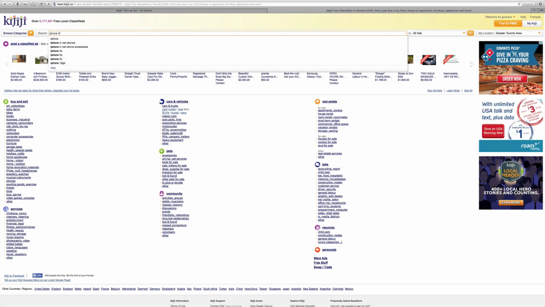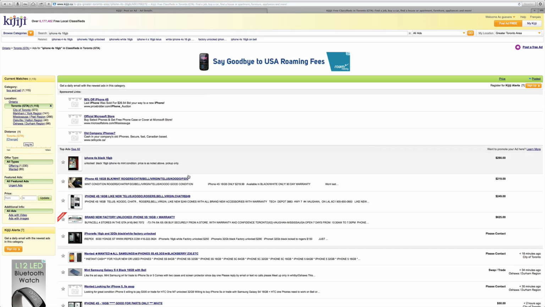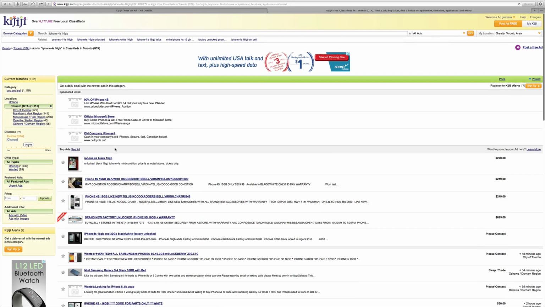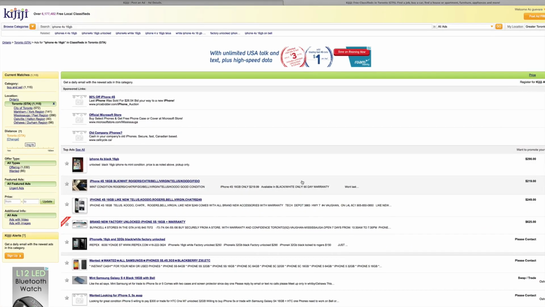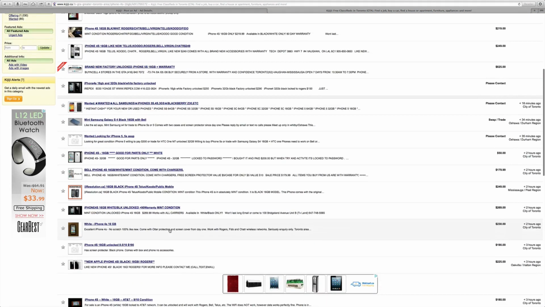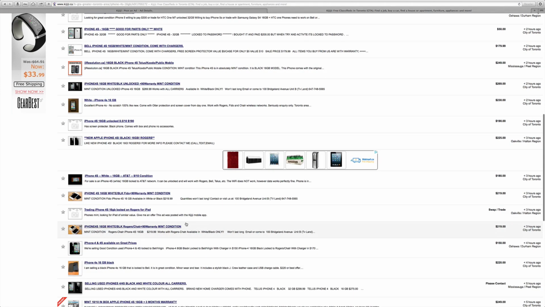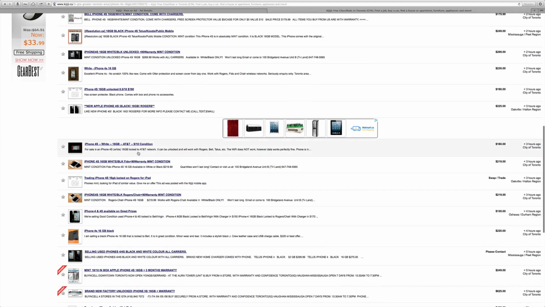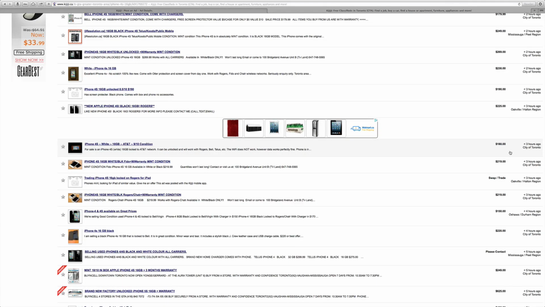I just type in iPhone 4S, 16 gig. Of course, a 32 gig will cost a little bit more, 64, around there. Anyways, here you can see prices. Usually prices on top of here are from people that paid to go up here. In that case, they're usually higher prices. What you want to do is scroll down and see other prices from other people that will actually sell their iPhones. So the lowest one is this AT&T one, which is 180.